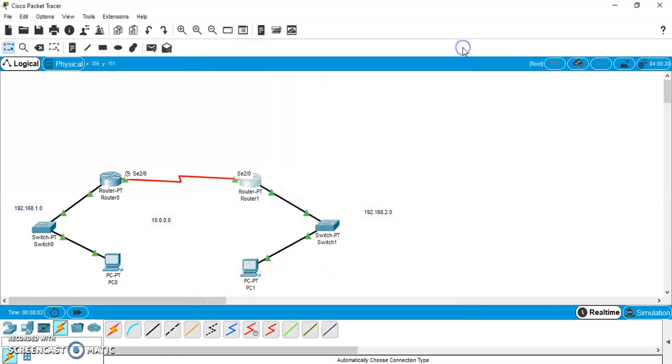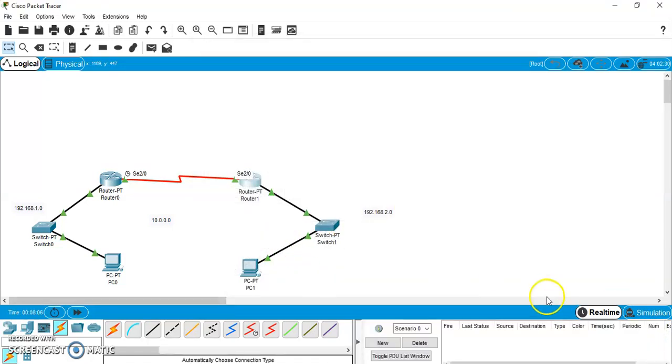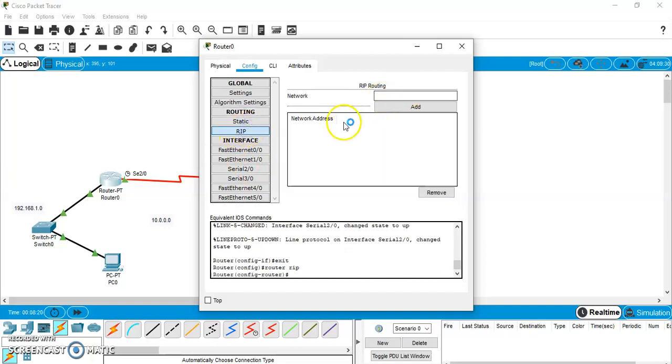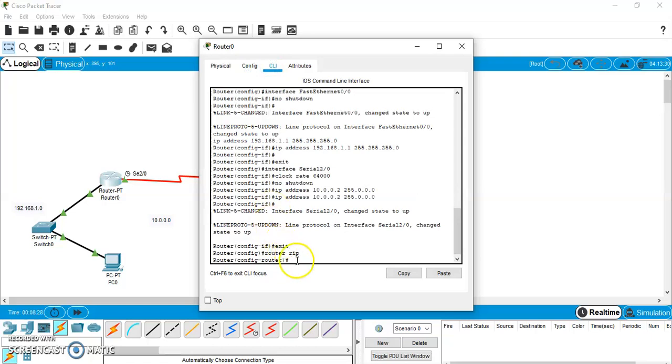So we are done with this. Now let us check whether we have successfully configured our OSPF or not. But one thing is required, which is configuration. So for that we need to go over here. For RIP it was really easy. We could go with RIP and then accordingly add the networks, if you remember practical number 2. But for OSPF we don't have it here, so we need to use the command line interface for it.